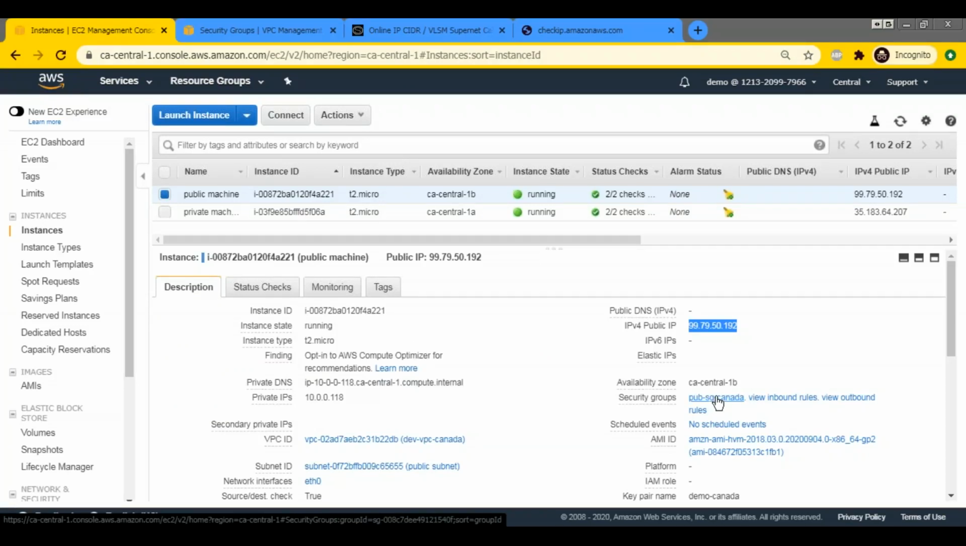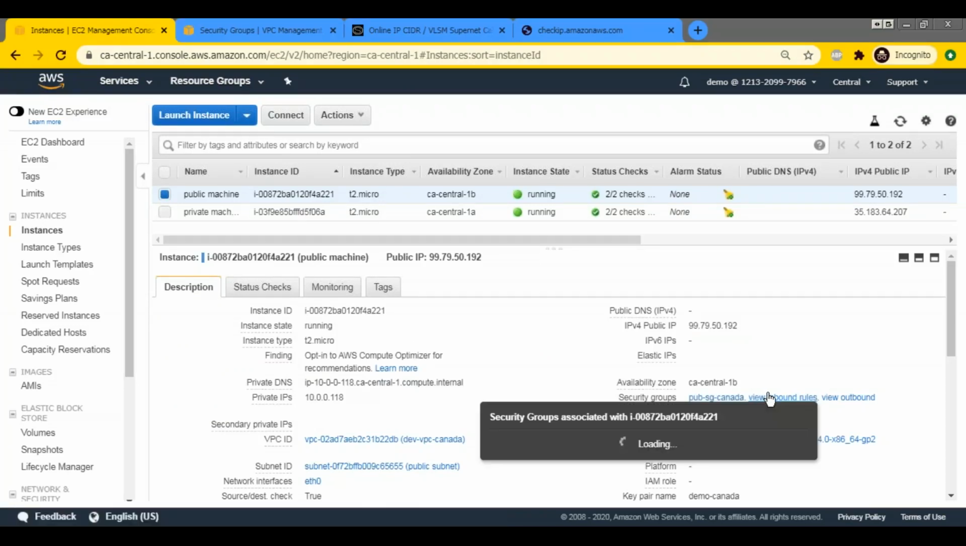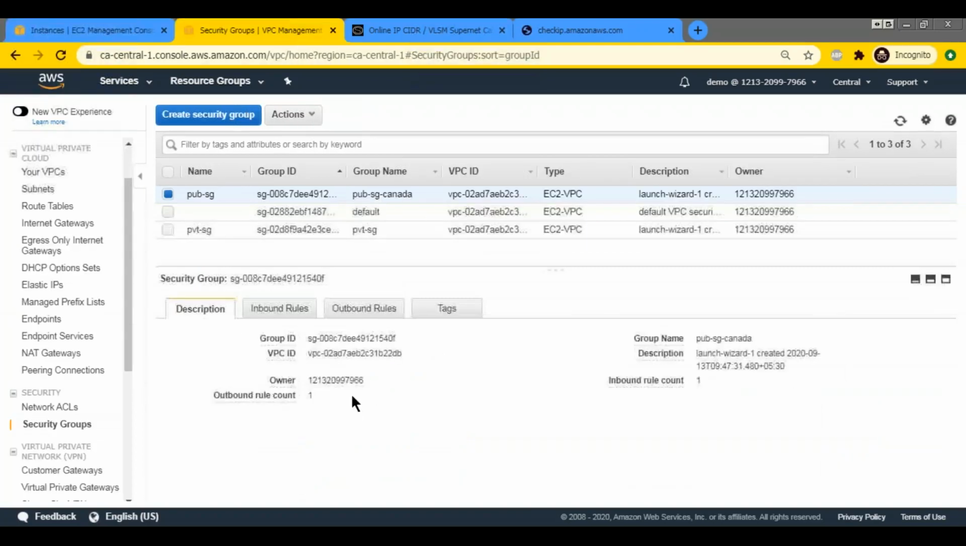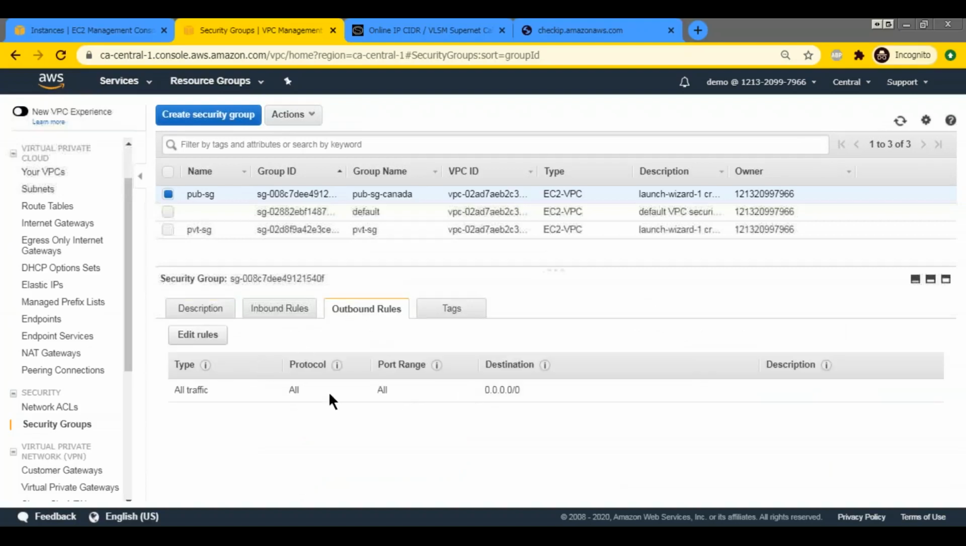And in the public security group, what is the inbound rule? I am allowing SSH from this source. And what is the outbound rule? Whenever you create a security group, usually all outbound traffic is allowed. Again, it is not a good practice to allow all outbound traffic. You need to edit and remove this. By default, all outbound traffic will be allowed. So I am allowing inbound SSH from this IP, which is why I am able to SSH.